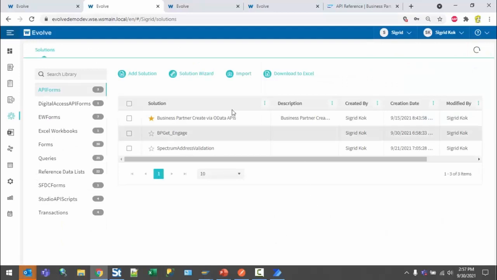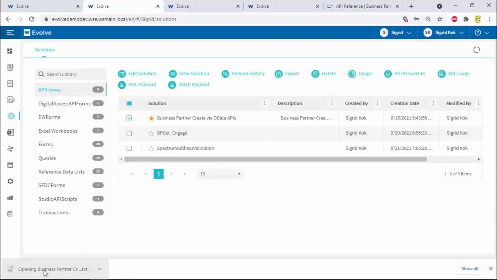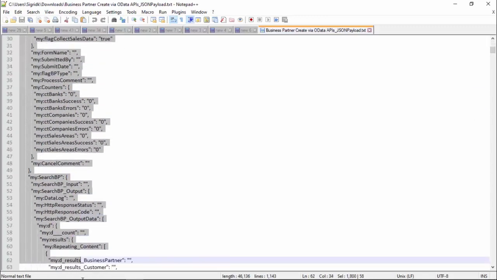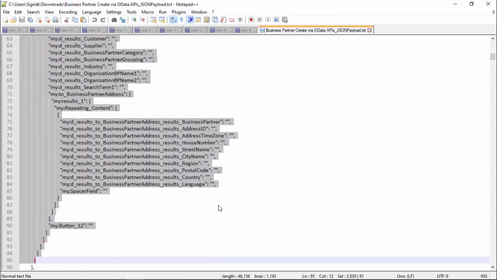So here I am in Evolve, and I've got my business partner solution that I demonstrated earlier. If you pick it, you can download the payload in either XML or JSON. So if I open that up, you'll see basically everything. It's pulled in the name. This is my form name, where it was stored, and my app name. And then you've got tons and tons of data available here.